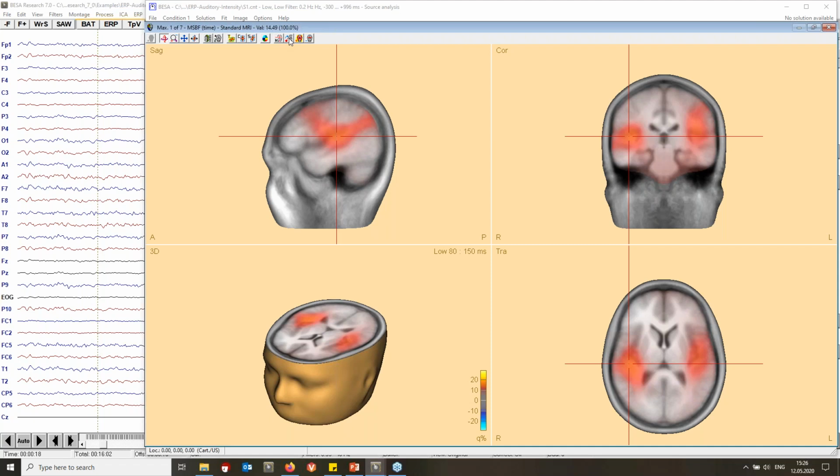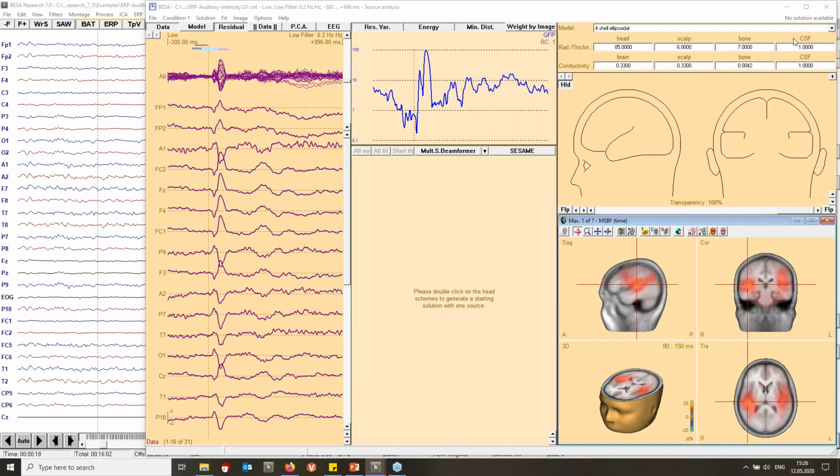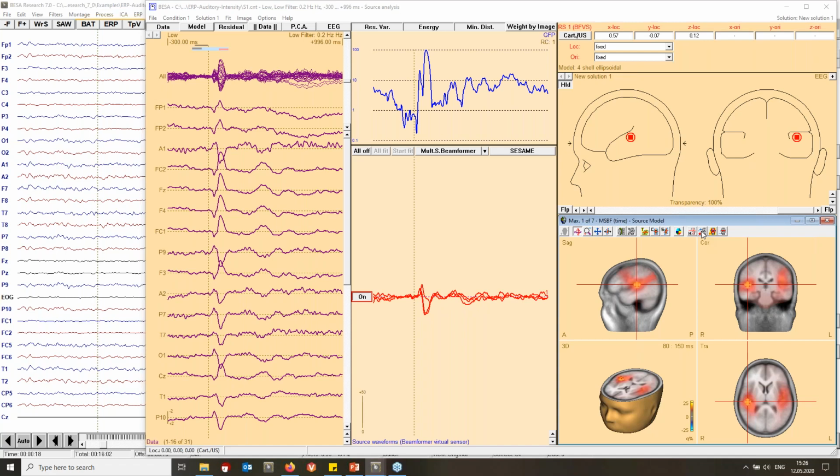Okay, and the next thing I would like to do is create a so-called virtual sensor from this beamformer result. So I have the option of going to any point in the brain really, but it kind of makes sense to use the maxima. So I'm now on the first maximum, and beside this maxima toggle button, I have another button here that allows me to insert a source at the current crosshair location.